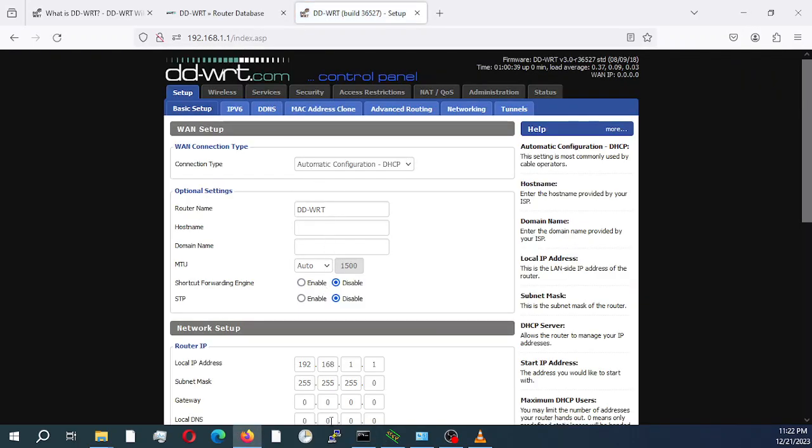Okay, as you can see, my router is back up, so right now I am definitely on the final version of the DD-WRT software, as you can verify and validate up here.